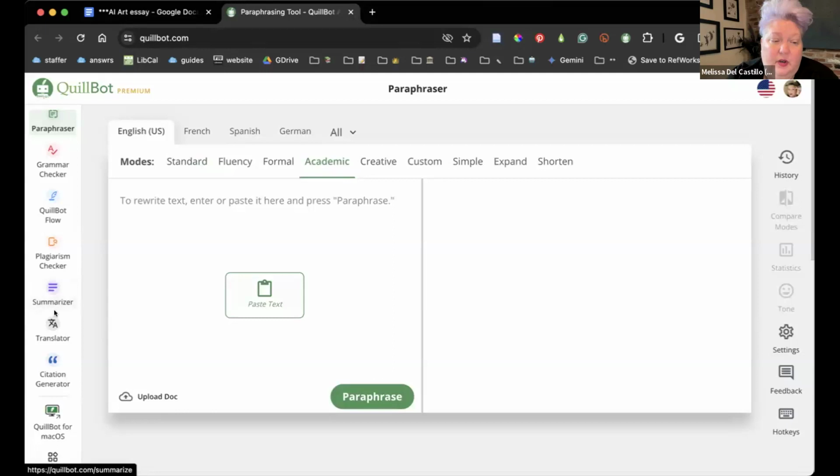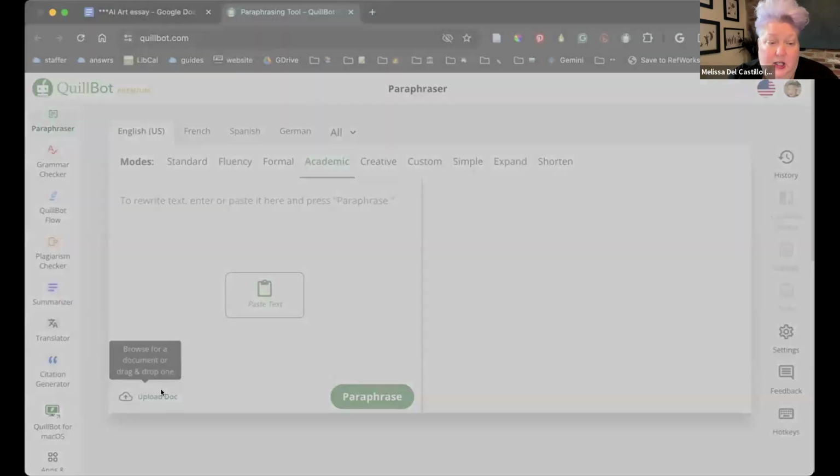You can also summarize large text. This is great for writing literature reviews and you don't want to read through a whole paper. I have a paper saved here. I'll show you how it works. I can either paste the text or I can upload a document. So here I have this article about ChatGPT.